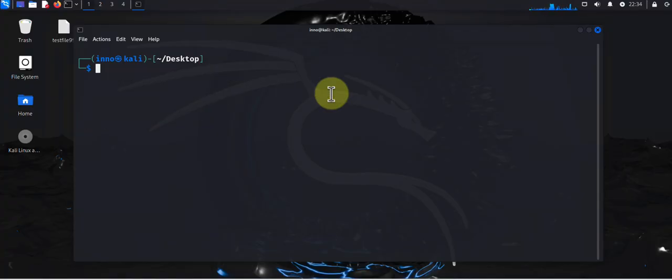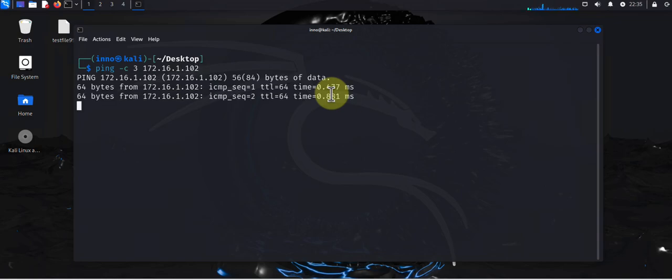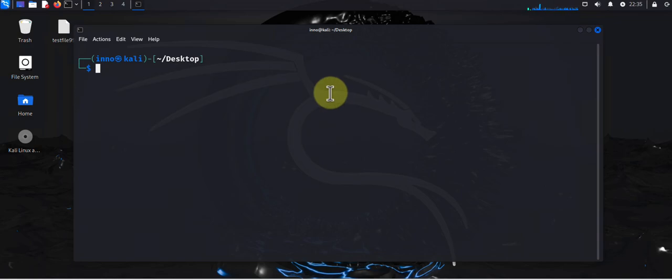Now you can check to verify that the remote device, which is the Debian device, is reachable. You can try and ping it, send 3 pings to 172.16.1.102, and the device is reachable. Next thing is to open Remmina and then go ahead and try the remote connection.